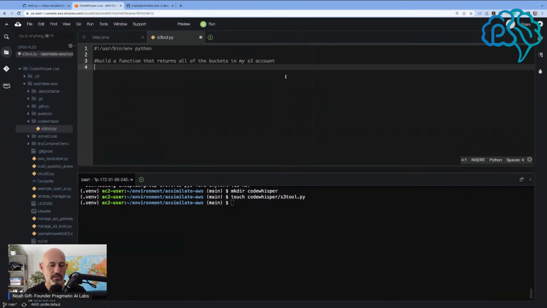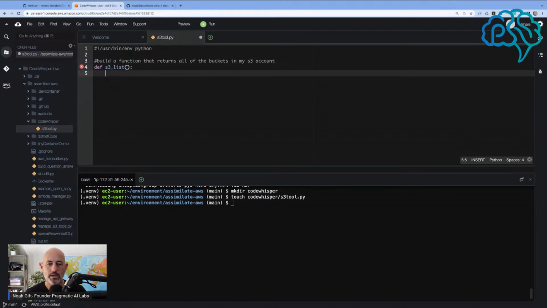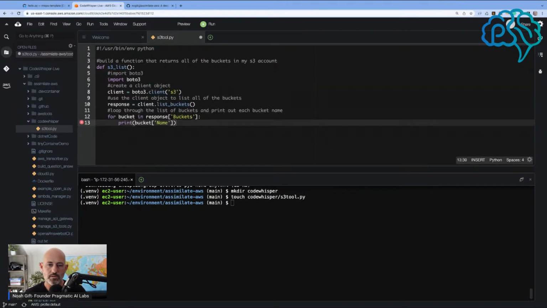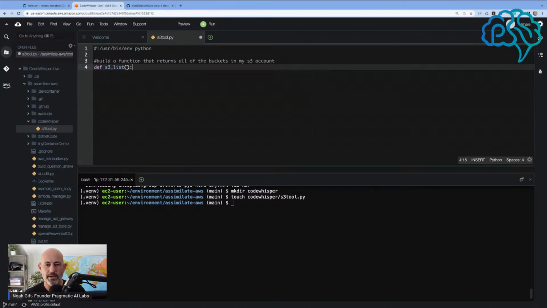Now, in this case, it didn't do anything yet. So maybe I have to give it more of a prompt. This is a little bit different than Copilot. If I say def, what does it do? Does it give me a prompt? S3 list, and so I guess I have to maybe pay more attention to it.